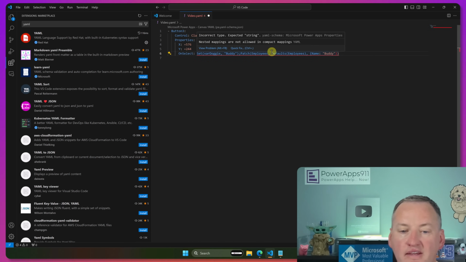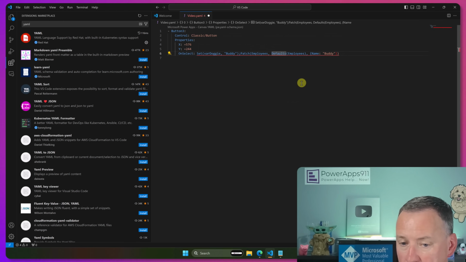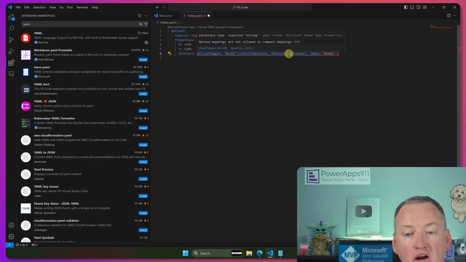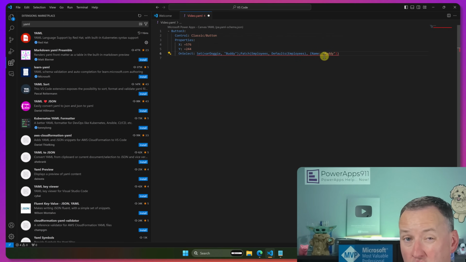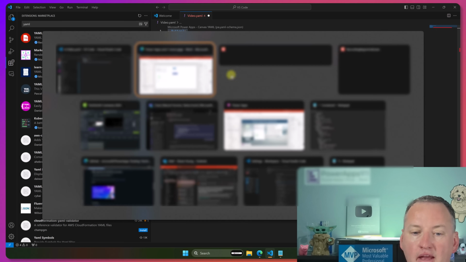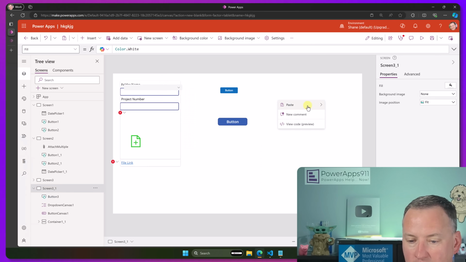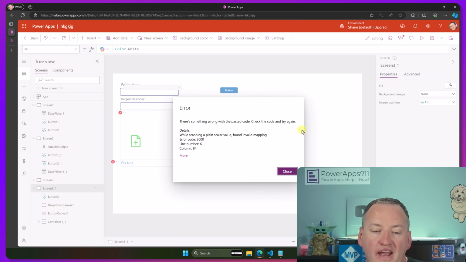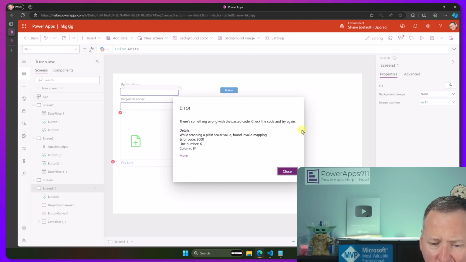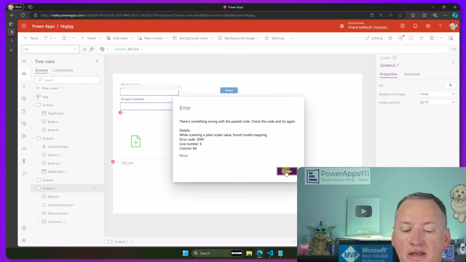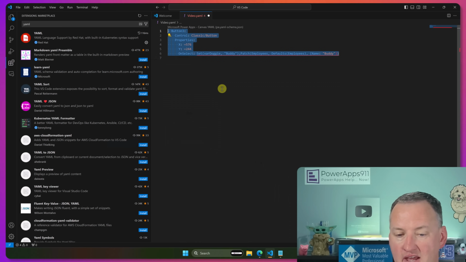Now, when I use GitHub Copilot, I hit the tab complete. It put all these spaces in here. If you get spaces, I want you guys to see this. This is a common error. So this will yell at you as long as you have things configured correctly. But if you were in Notepad, it wouldn't have yelled at you. If you try to copy this and go back over here and paste code, you're going to get this terrible error: while scanning a plain scalar value found invalid mapping. What? I don't know either. So just keep that in mind. Spaces are not valid in YAML.